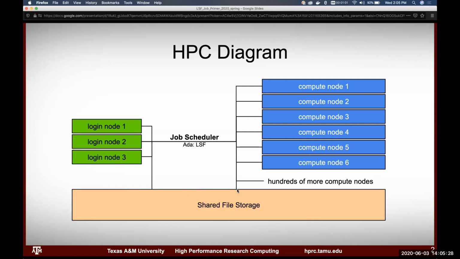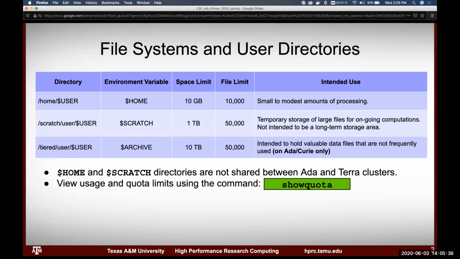And then we also have the shared file storage. This down here is like your hard drives. The login nodes and the compute nodes both have access to the shared file system, which is right here: file systems and user directories. From the login nodes, you can see all three of these: the home file system, scratch, and tiered. The compute nodes cannot see tiered.